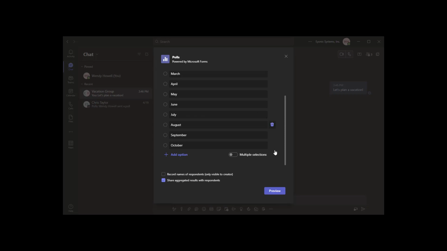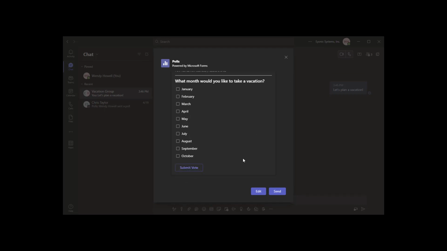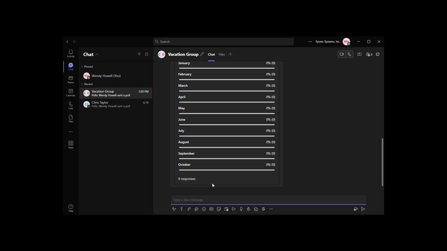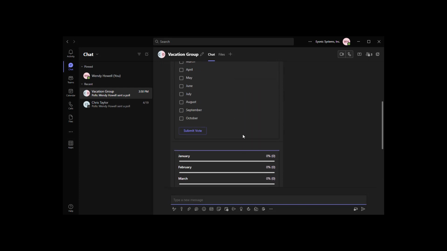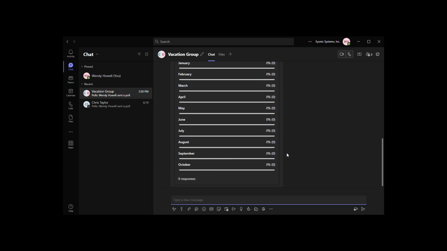These are your preferences. I'm going to allow multiple selections, so back to checkboxes, I'm going to say preview, and I'm going to look at it, January, February, March, April, all the way through October. Yep, I love it. And I'm going to say send. As soon as I do, it will add that into the chat. I don't have any responses yet, but I will, and once I do, I will be able to see who's picking what. And that's how you use Microsoft Teams to create a poll, saving time by gathering data from other people.